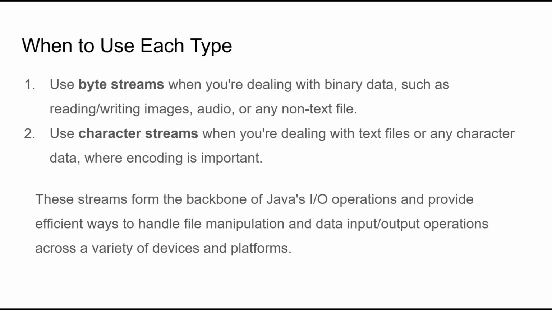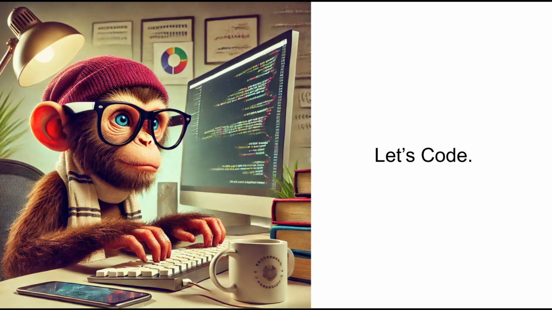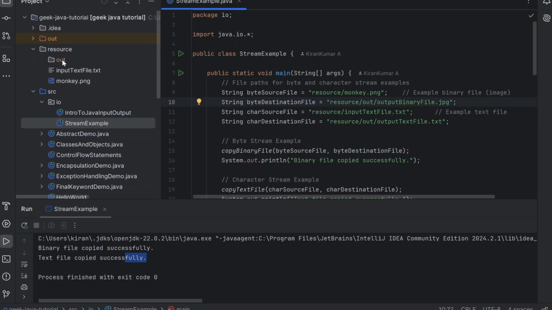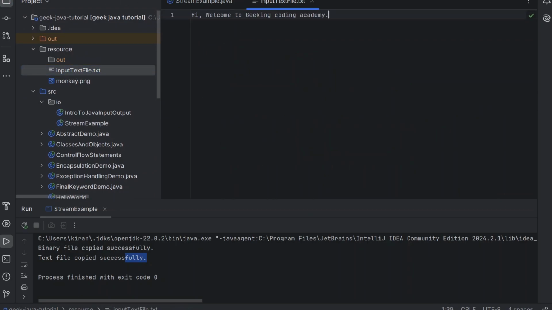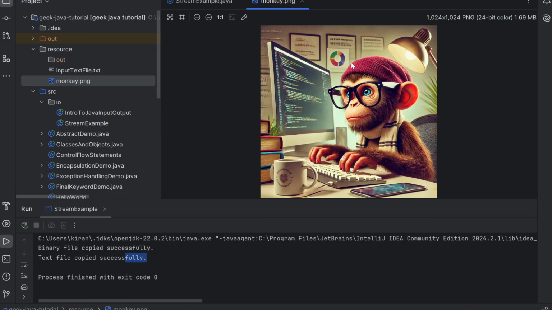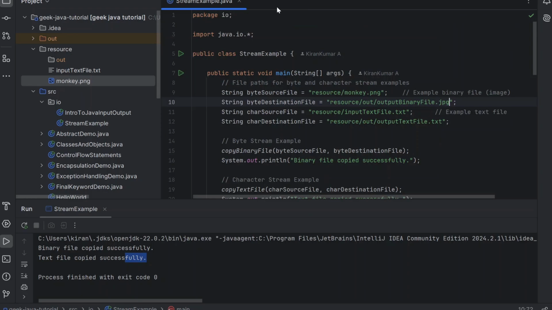Okay, so let's code. This is all theory, guys. Let's get our hands dirty and see programming. I have created a class called StreamExample where we have a main method. Here I'm defining the paths, and before that let me show you, under resources I created two files. One is an input text file where I gave the content: welcome to Geek Coding Academy. This is a text file, and one more, an image I have added here, monkey.png. There is a monkey image in the resource folder, and I created one more folder called out, but it's empty.